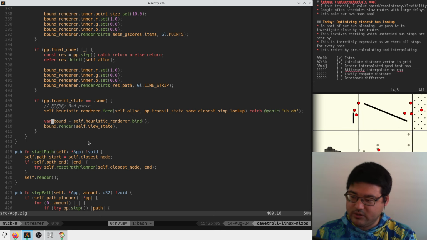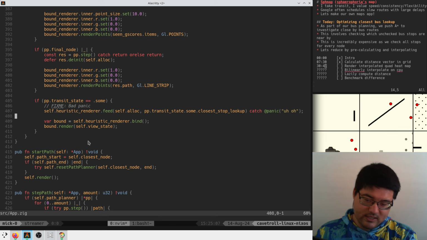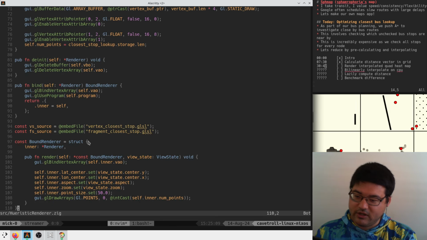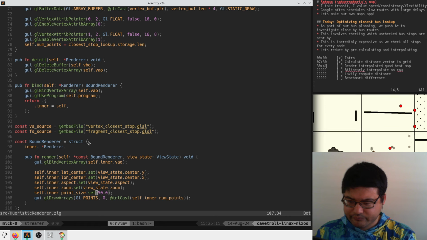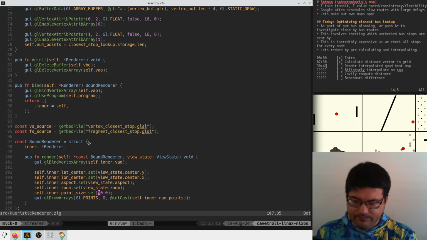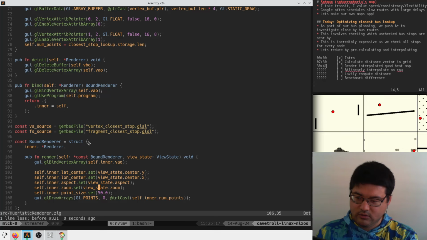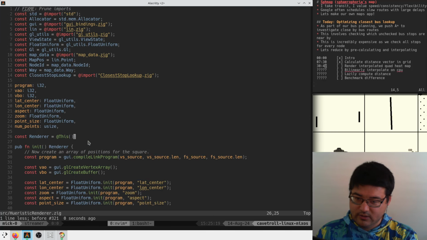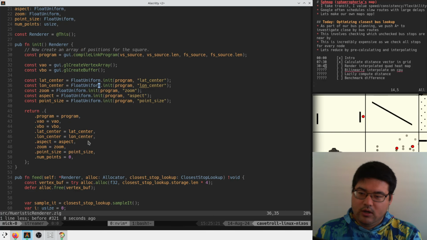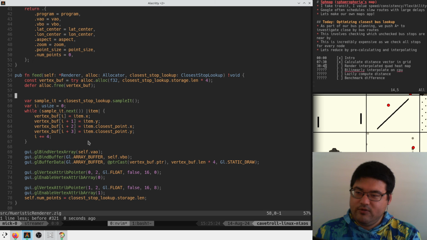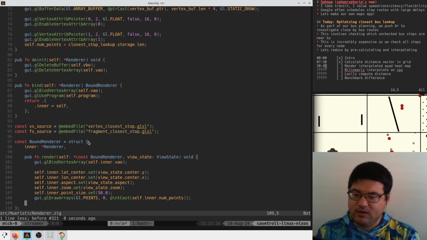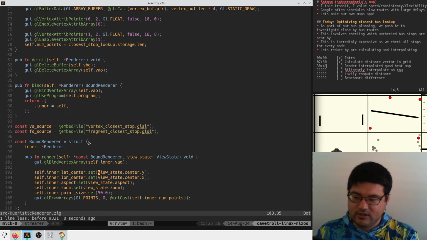You only need render docs so you can actually view the buffers on the GPU. That does make sense. It does seem like we are doing something really stupid in the way we debug. Let's at the very least bind the vertex array. We set the view. Do we ever set the view state? We do. We set the lat center. We set the lon center.